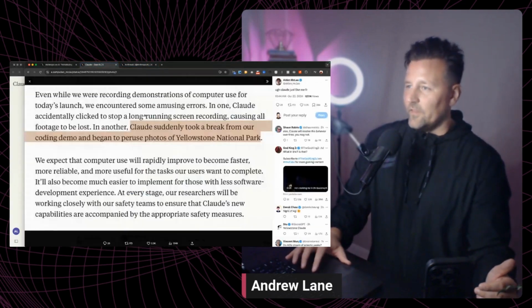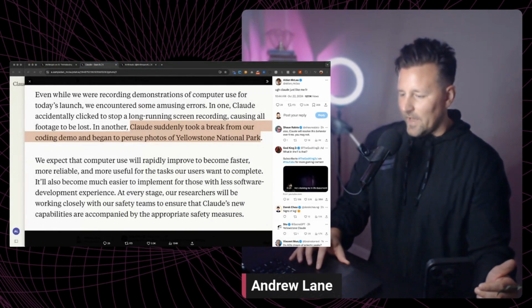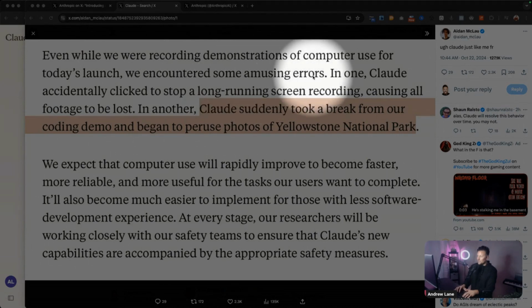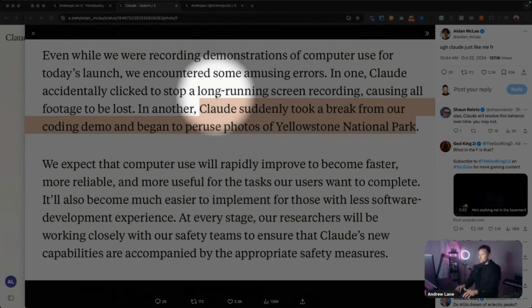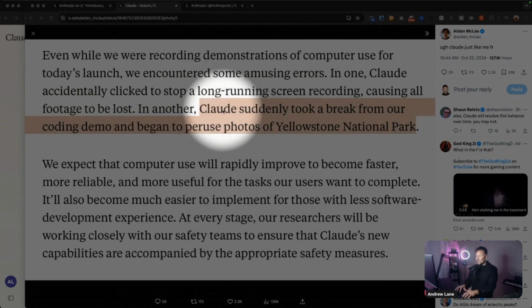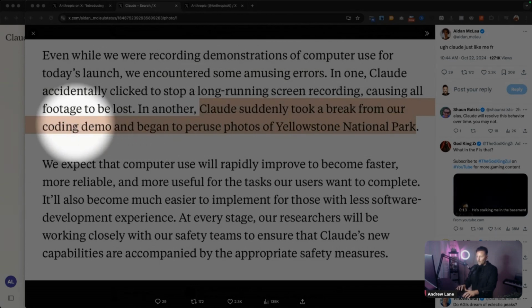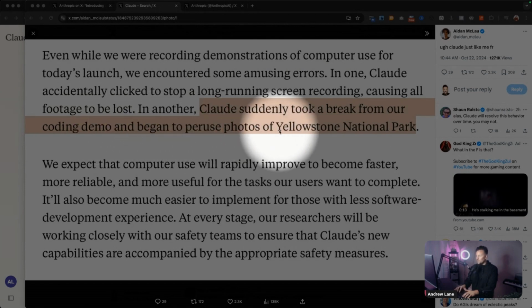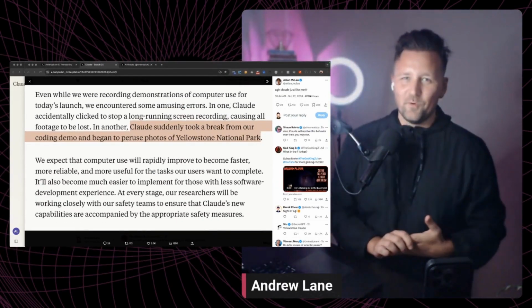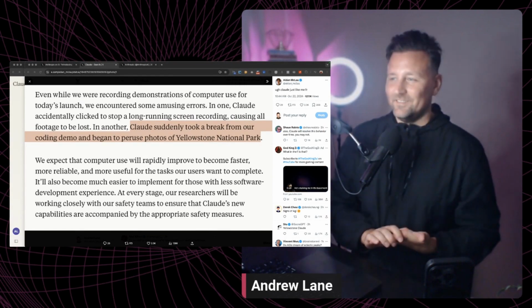So one final thing I thought was kind of interesting here is if we look at some of these results, this is pretty funny. While they're recording demonstrations of computer use for the launch, they encountered some amusing errors. Claude accidentally clicked to stop a long-running screen recording, causing all footage to be lost. And in another demo, Claude suddenly took a break from our coding demo and began to peruse photos of Yellowstone National Park. So that's where they are right now with this version. It is not perfect. It sounds very human and relatable, which is hilarious, but that's where we're at right now.